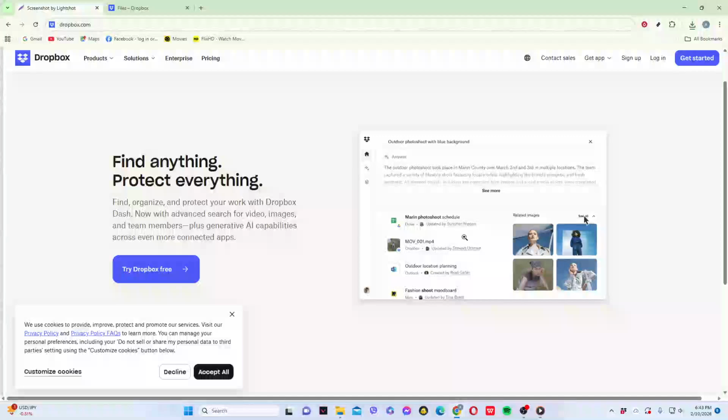In today's video, I'm going to teach you how to see shared files in Dropbox. We'll keep this simple and clear, and by the end, you'll know exactly where to find the files that others have shared with you, all from the Dropbox website.